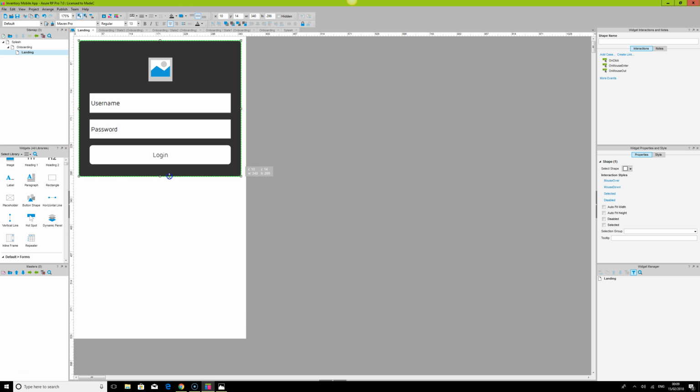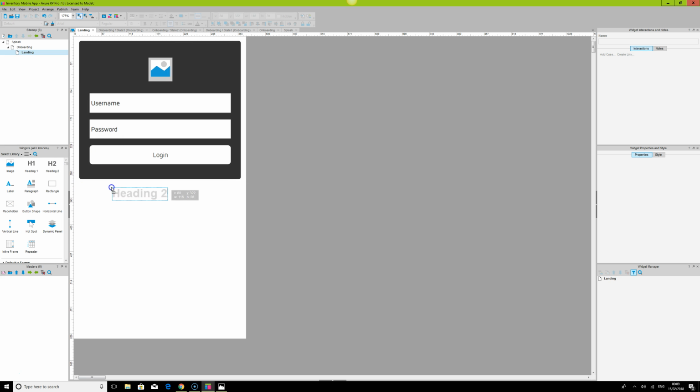Now once we have this login, I'll put this login here, and we can have a text which says "Don't have an account." So what we are trying to ask the user here is, in case they don't have an account, they can simply create an account by clicking this page.